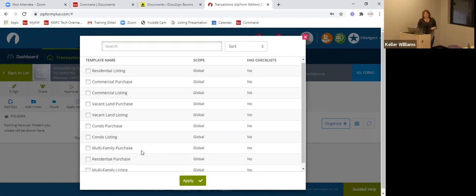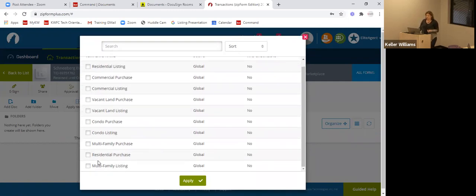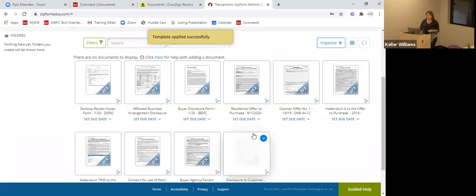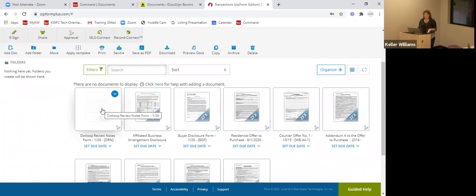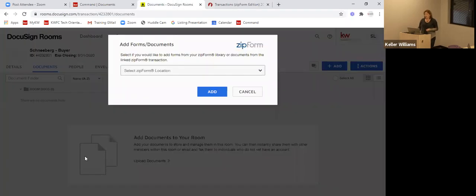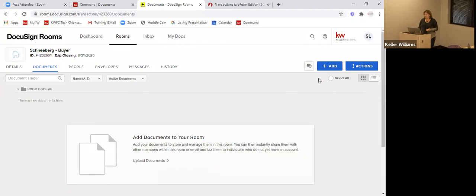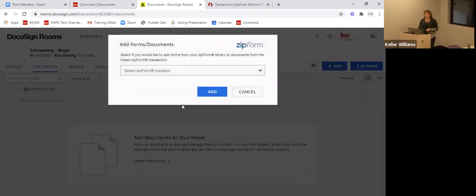Okay, does that make sense? So here is my residential purchase right here. I'm going to click apply, and you'll see I have all of the forms just like we've done everywhere else. This is again where you have that decision. You can go in each one of these and fill them out right here. Perfectly fine. You can also go back into your Docusign and add them in through that linked transaction.